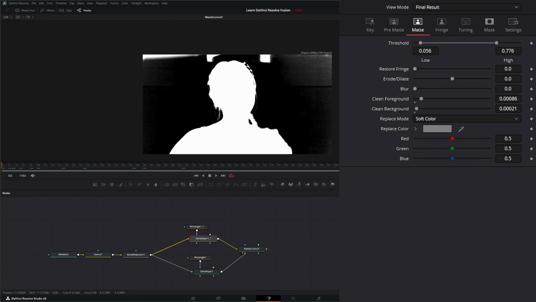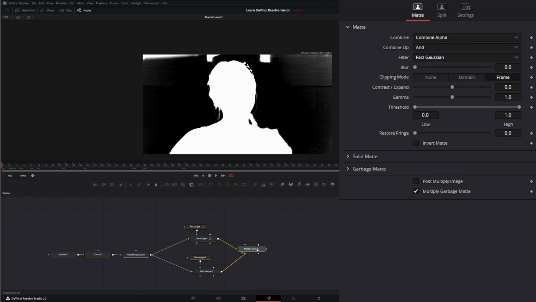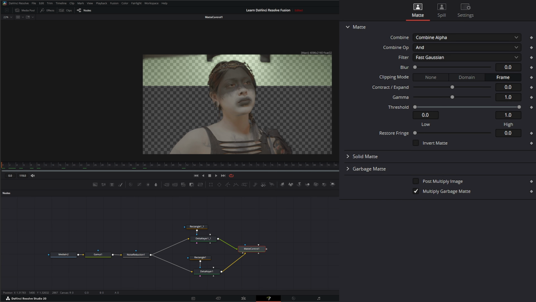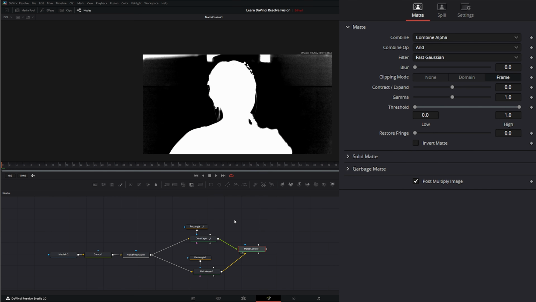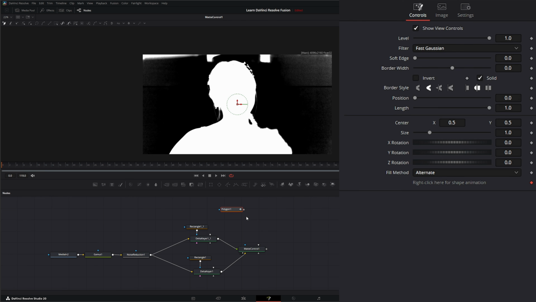Now, if you look, it doesn't look that great because if we go to our matte control here, you can see we've still got some crazy stuff going on. So the first thing we want to do on our matte control is go down here and select this post multiply image, because now it's going to clean some of that stuff up in post multiply. Now, if you notice, we've still got all this crazy stuff going on, and this is where our garbage matte comes in. So I'm going to turn my alpha channel back on, and we're going to grab a polygon node here, and I'm just going to create a polygon around all this stuff.